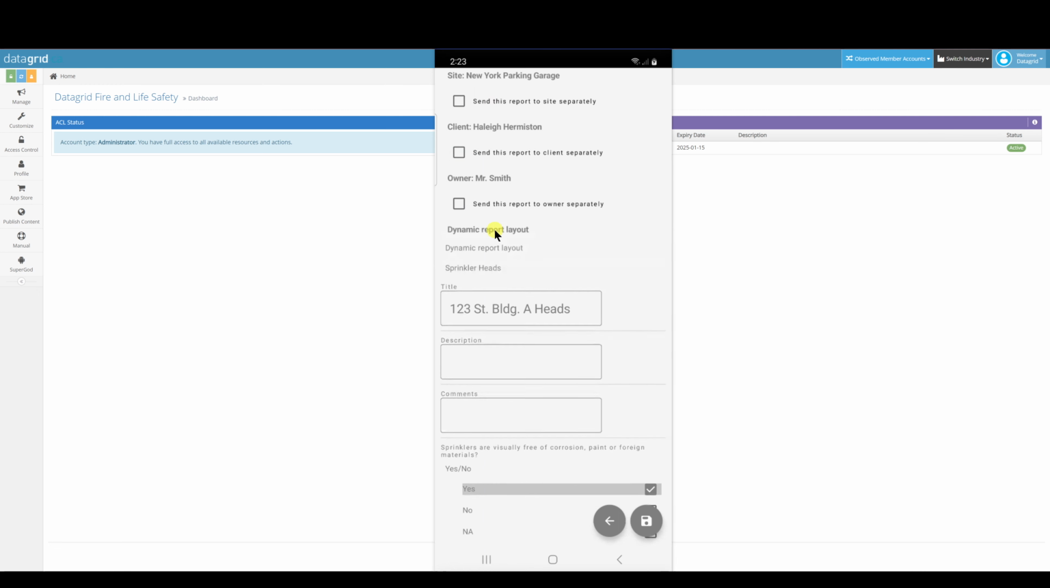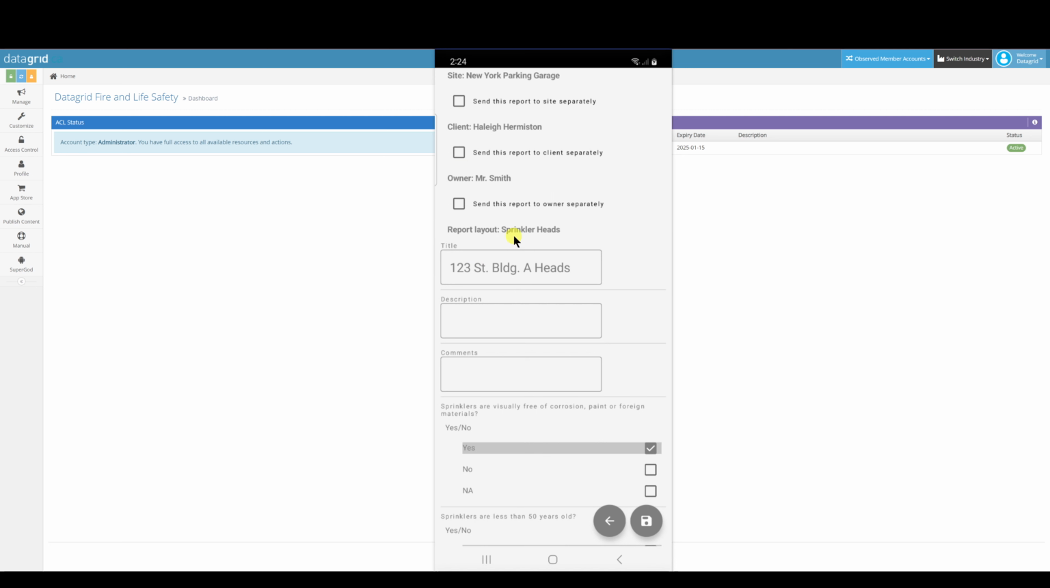The next item is selecting a report layout. The default setting here is dynamic report layout. This setting creates a report in the form of a list of your responses. In your account, you may create any number of report layouts, allowing you to vector your response data into customized formats. This is extremely effective when you need to deliver your content to different clients in their preferred format.